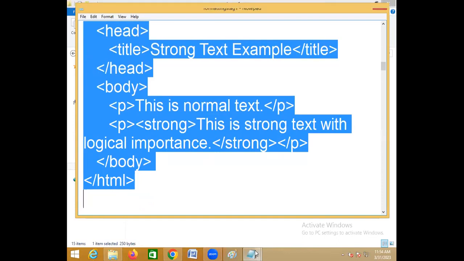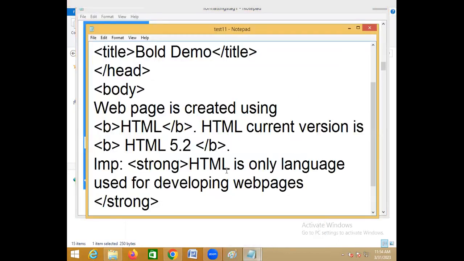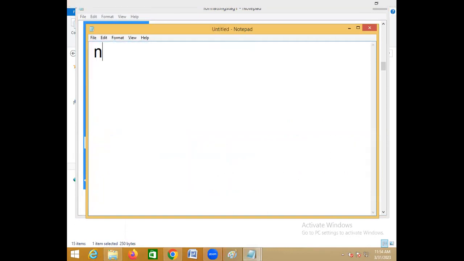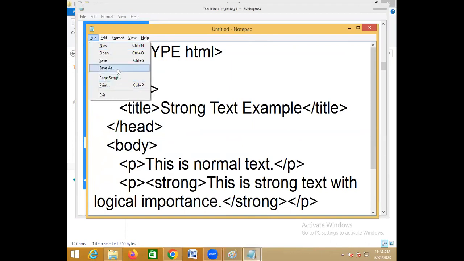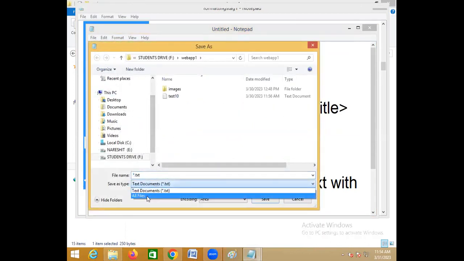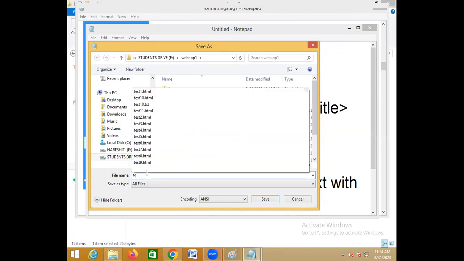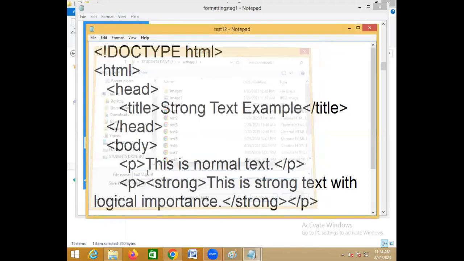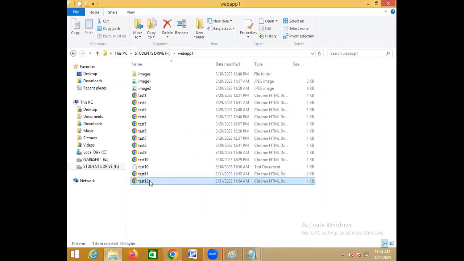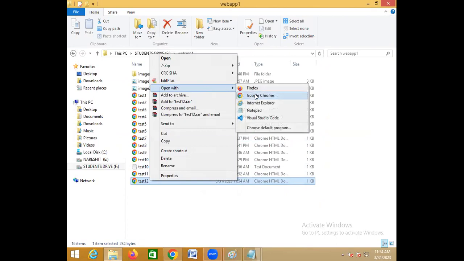Now we'll test this. Are all these used? Yes. Okay, as a web developer, you must know all the tags. Now this is test12.html. I just try to open this in the browser, right? Okay, now you can see this is which text here? Normal text, and this is strong text with logical importance.